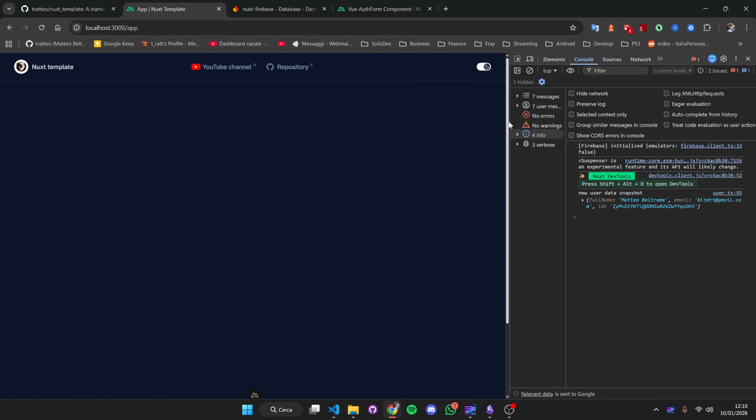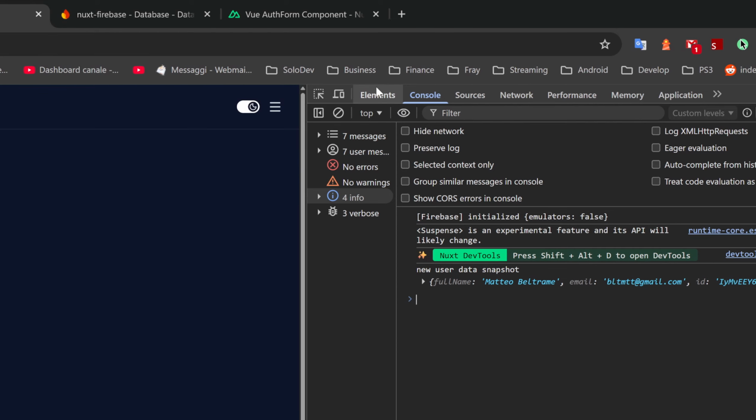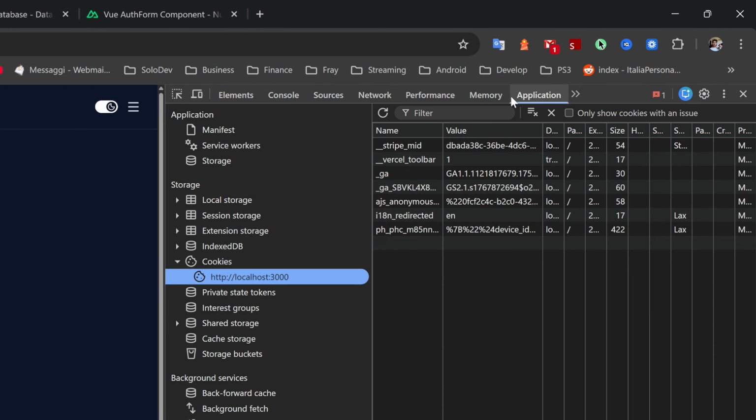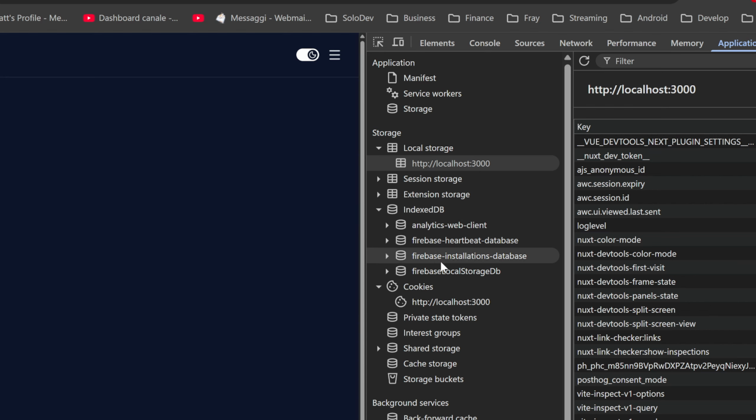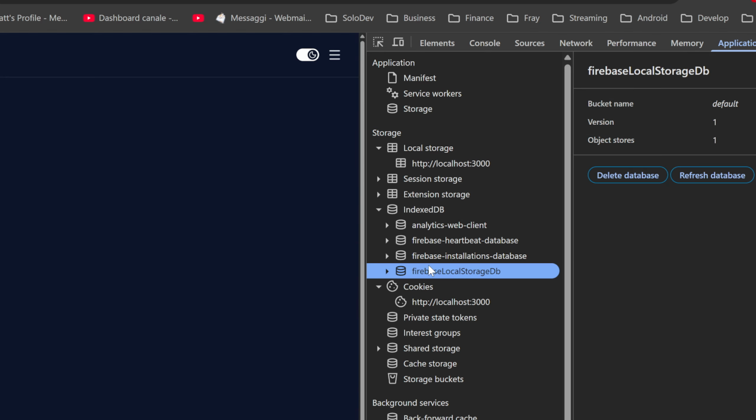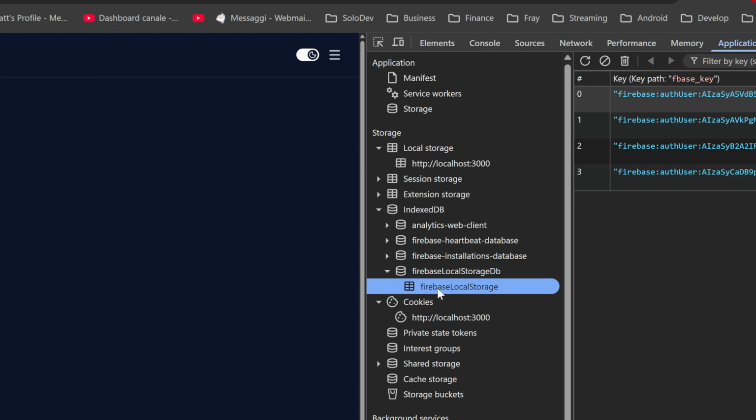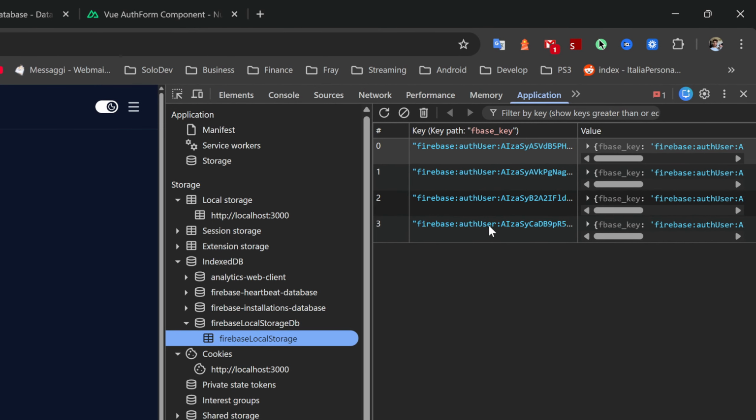And if you want to know where this is stored, you can go here on top. You can go to application. You have this IndexedDB. You should have this Firebase local storage DB. And inside here, you have Firebase local storage with all the authentication sessions.